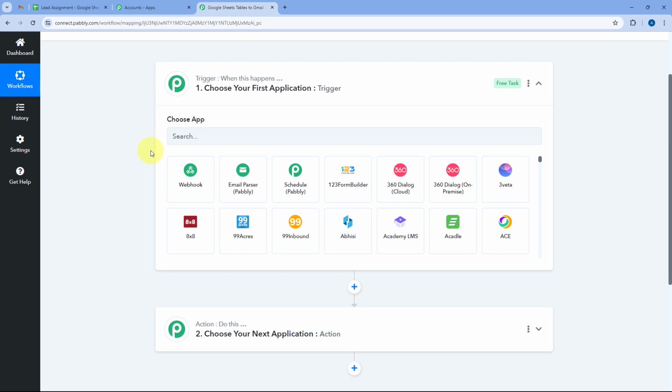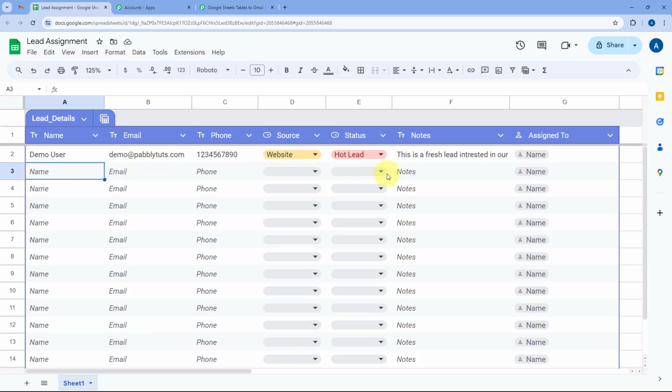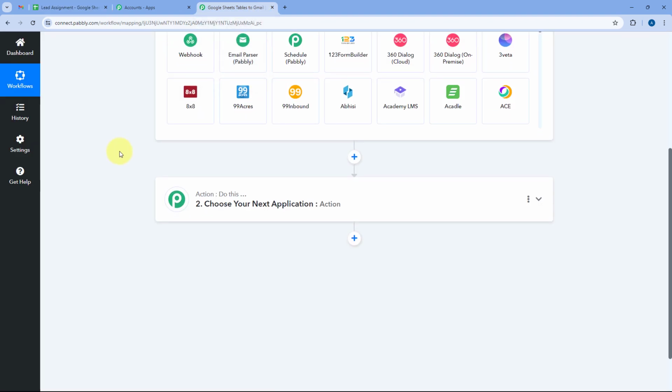After that, using this Pabbly Connect automation, we are going to send the same data to Gmail, and using Gmail, we are going to send the details of a new lead added in this Google Sheets table to our team members to whom we have assigned that particular lead on their email address. So let's see how it is done.